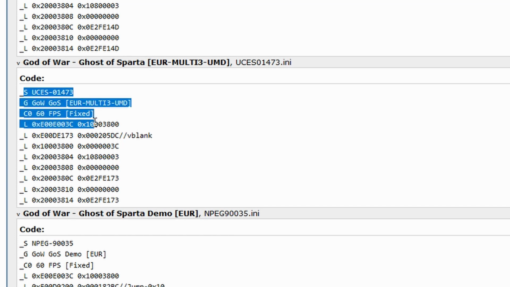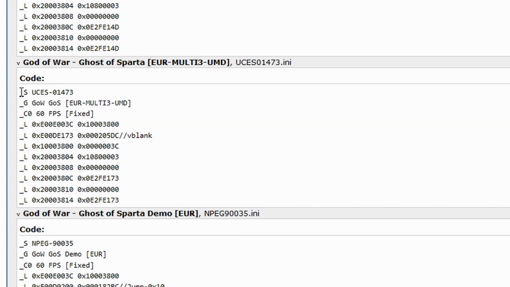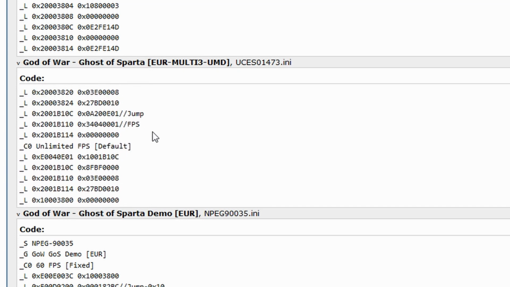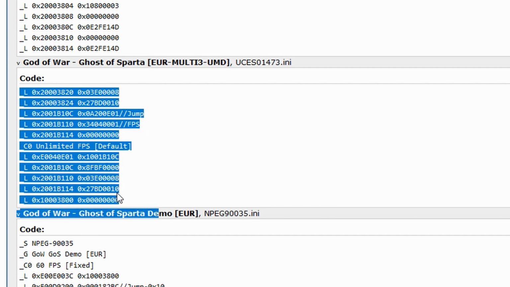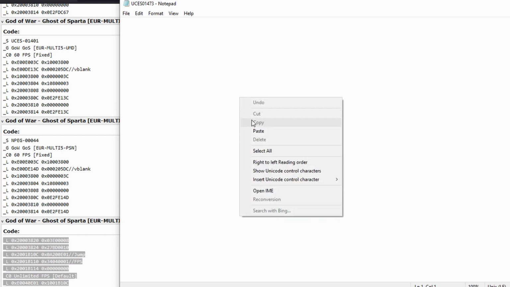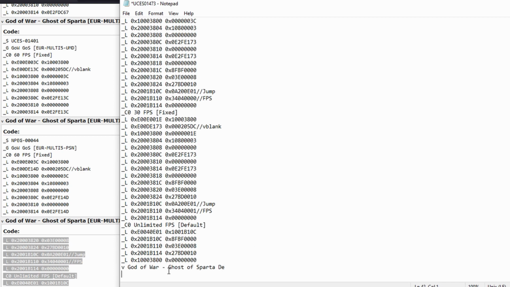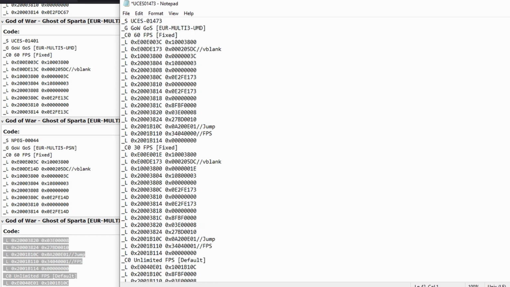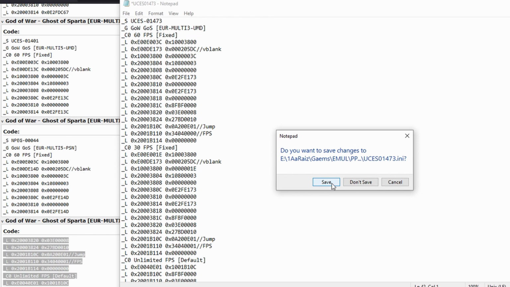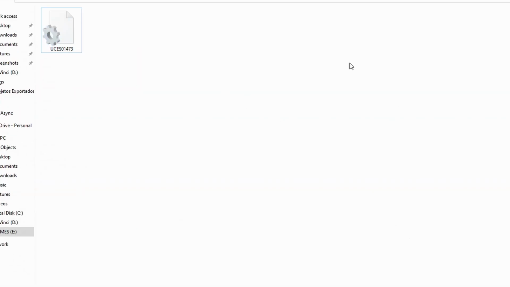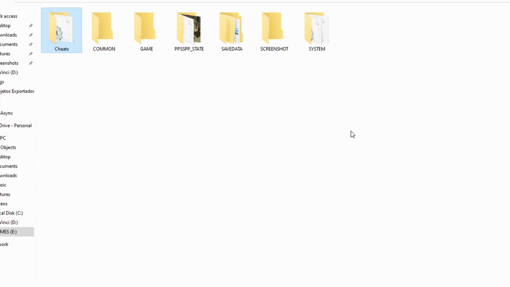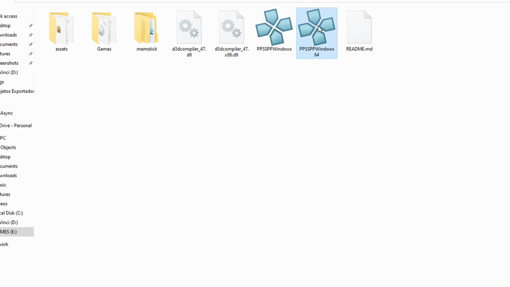Just copy every single line of the code and just paste. Now save the file, and now that we have the cheat enabled, go back to the emulator.